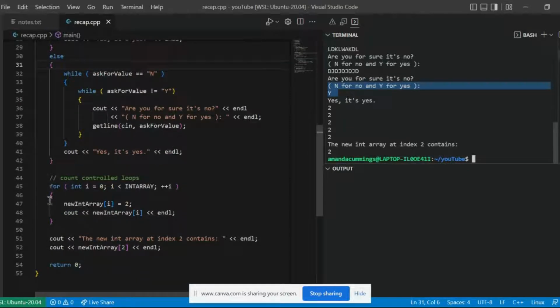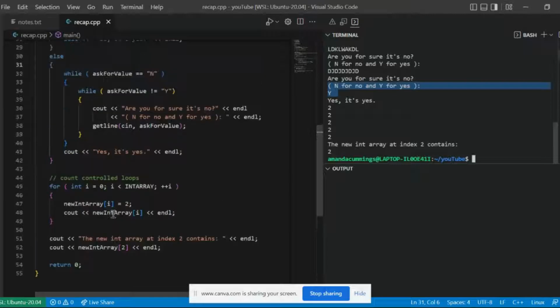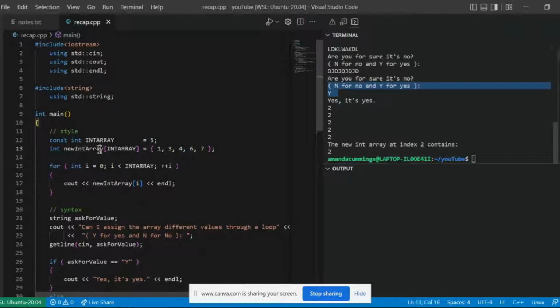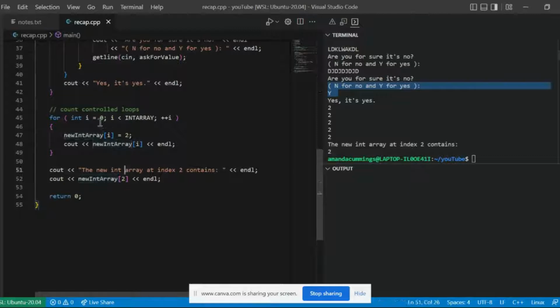And then again, it shows our count controlled loop, which is our for loop. And it shows the reinitialization of the array itself, assigning each value of the index inside of the array to 2s. And then it shows you the index of the array, the new integer array, which is the one assigned initially. However, it gets reinitialized down here. I shouldn't say overridden. I'm sorry.